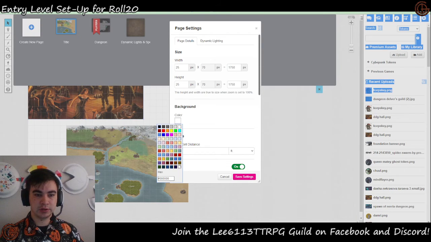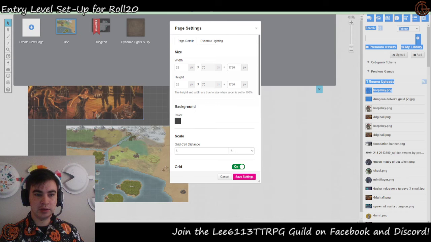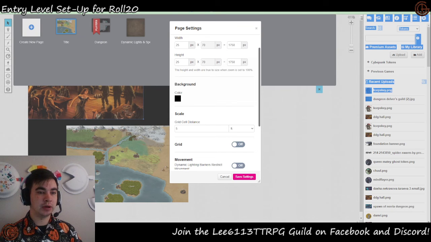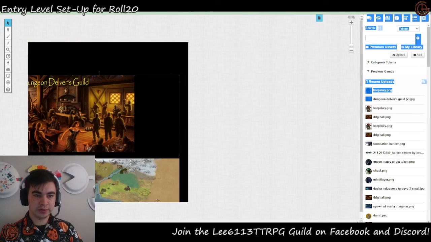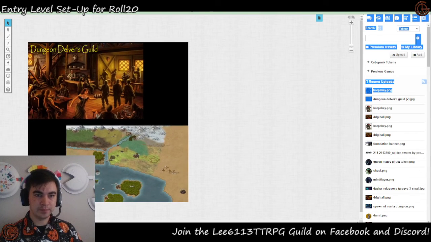Then we're going to make it so the background color is the dark gray. I think for this one, maybe we will actually go with the black. And then for this page, maybe I don't want the grid. We're not going to be in a battle map, so we'll save this. And then lastly, I think I am going to still put both of these. So I selected both of them. We're going to set them to the map layer.